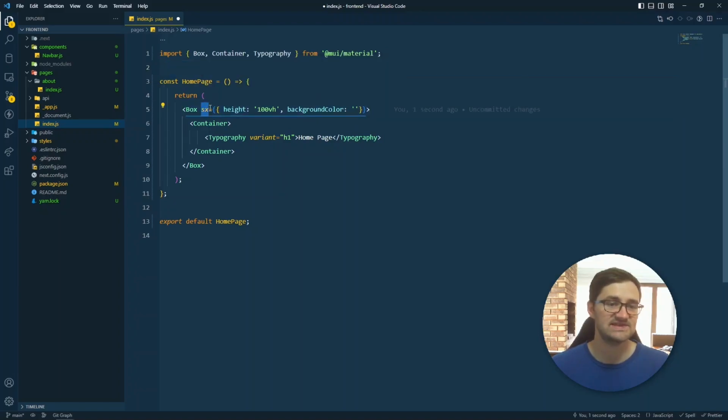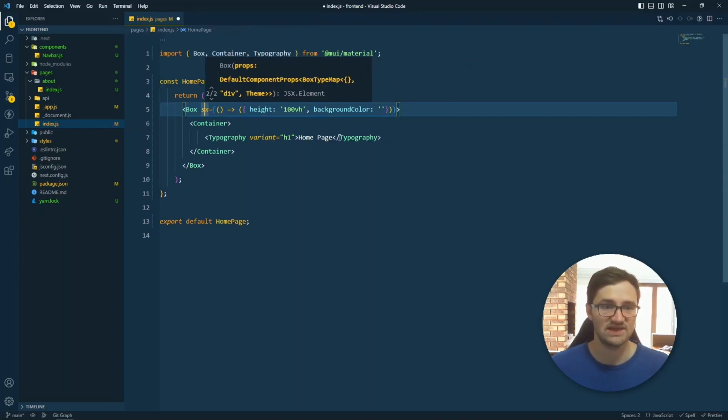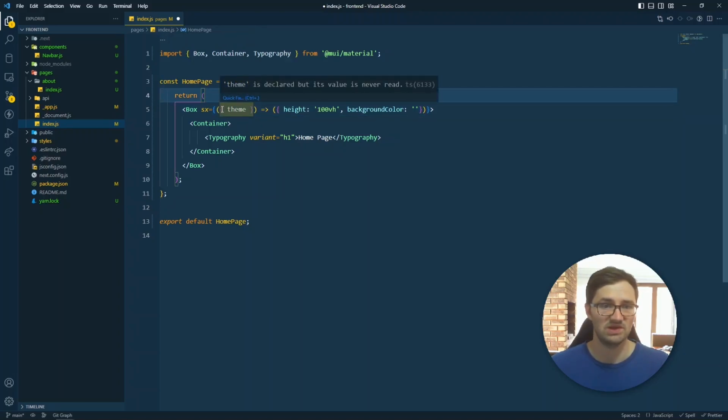Because we're using the SX from Material UI, inside of here, we can write this as a function. The SX property can be a function that returns an object. And in this function, we can then destructure the theme. So how cool is this, right? So now we can use the theme to specify a color.